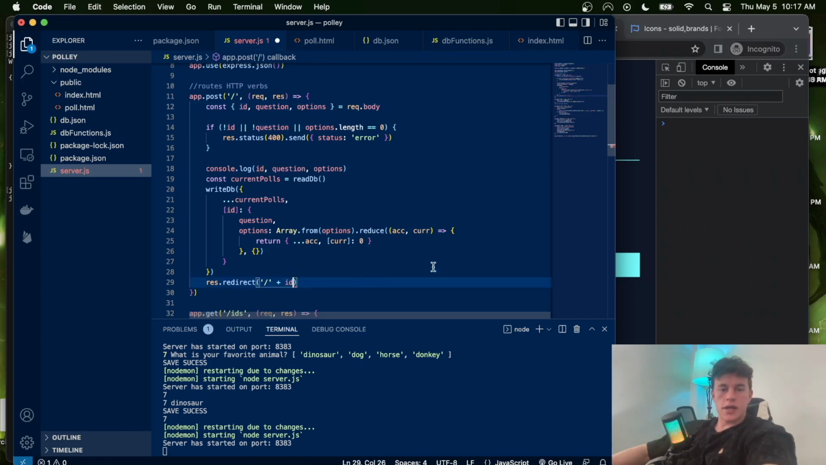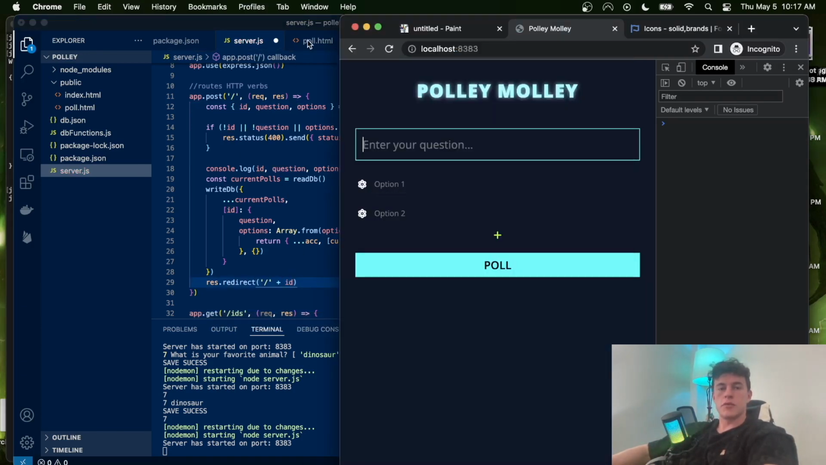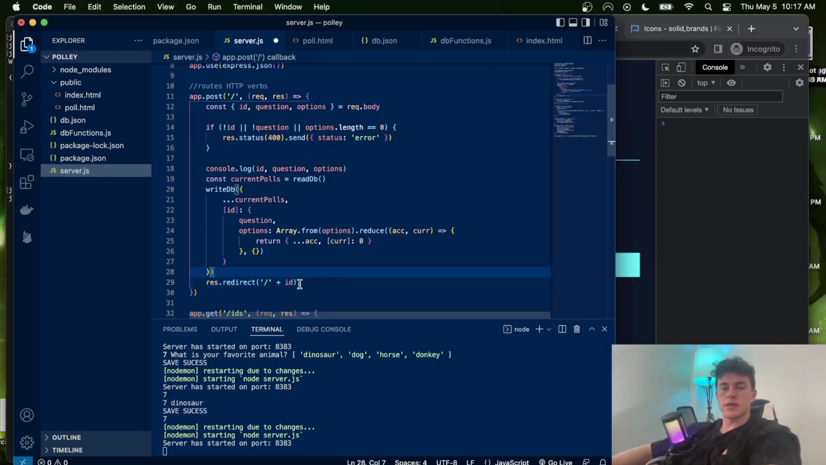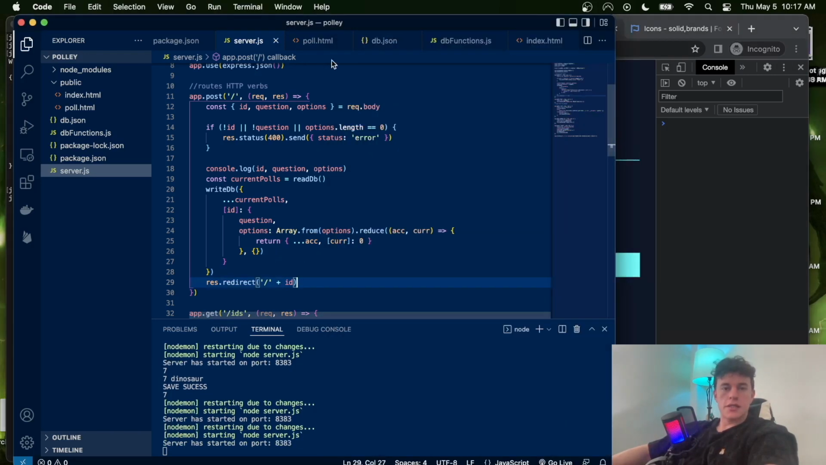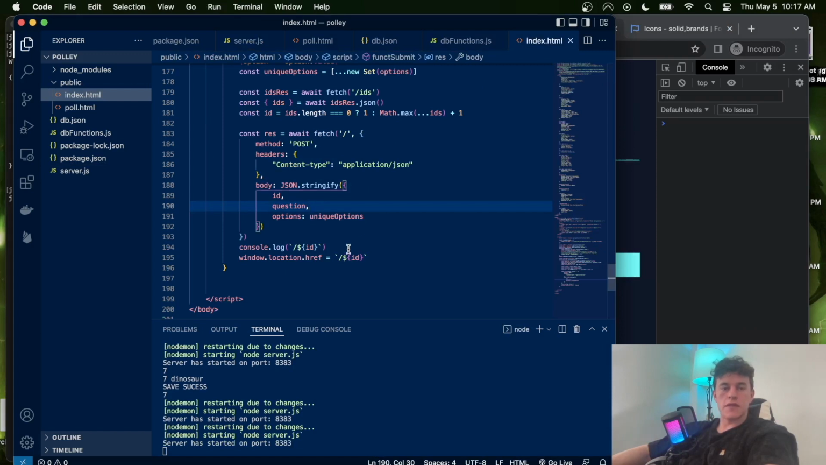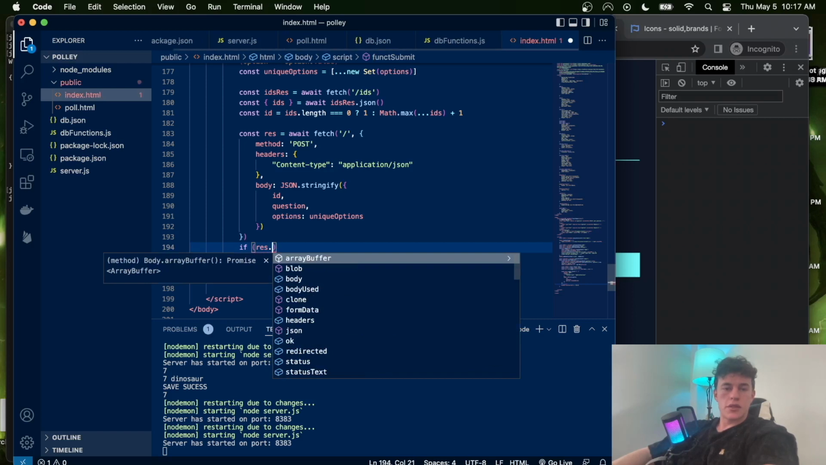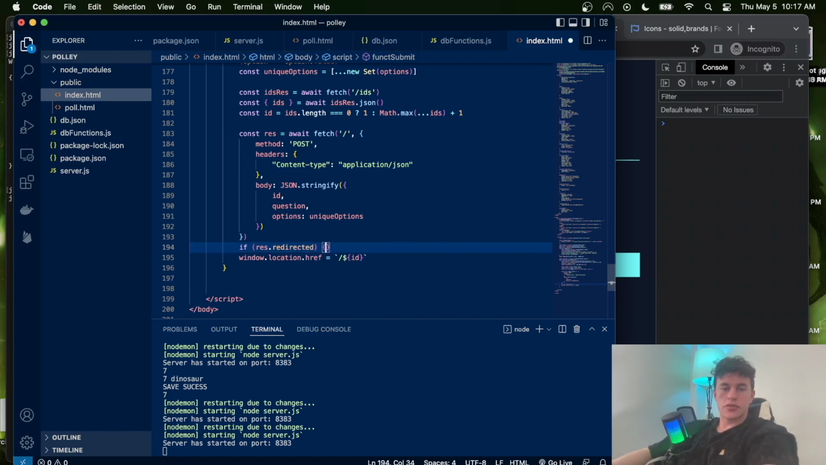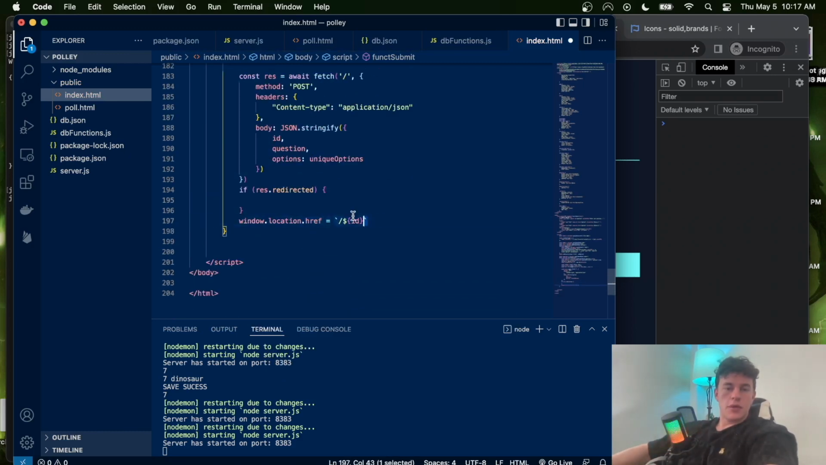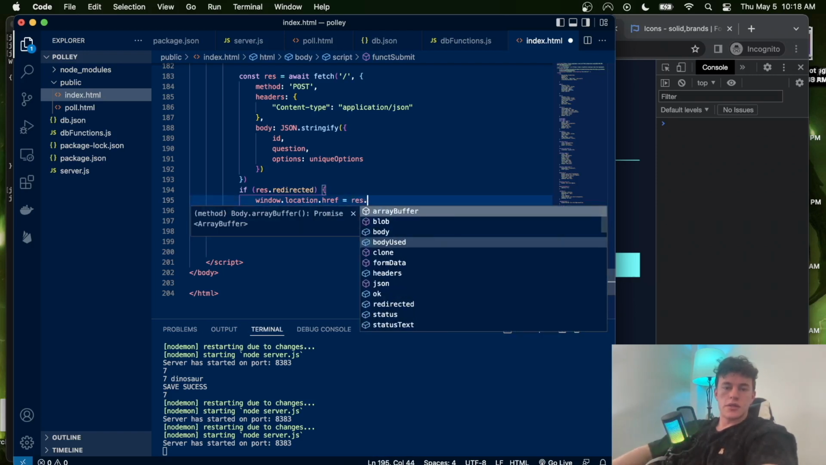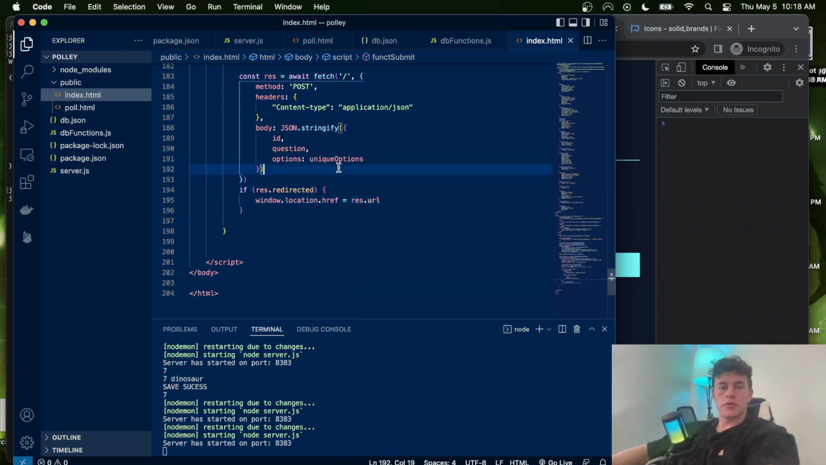And the reason we're going to do that is because currently when we submit this form, we redirect to that page before it's necessarily been written to the database. And so that can just end up with some buggy behavior. However, if we switch it over to this and come into our index.html file, now what we can do is say if res.redirected is true, then we can do window.location.URL is equal to res.url, because the URL will come through with the redirected route.